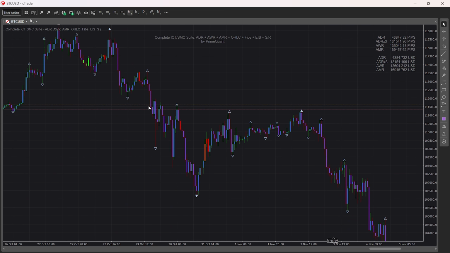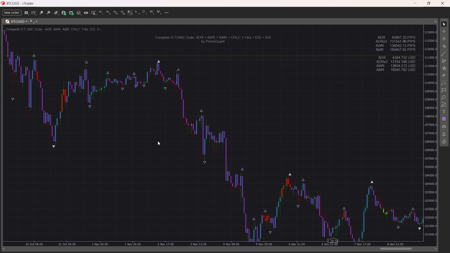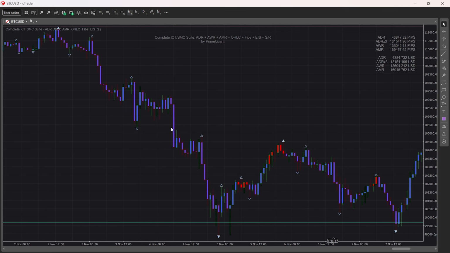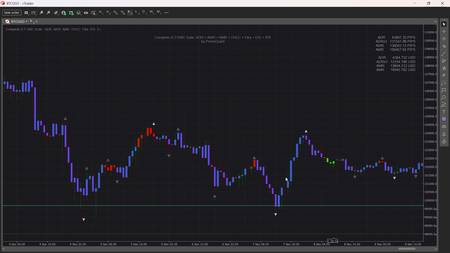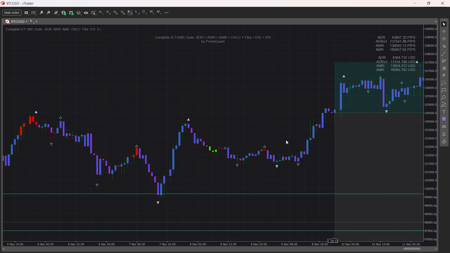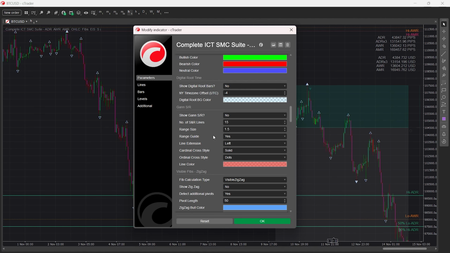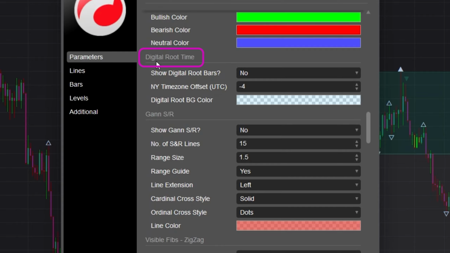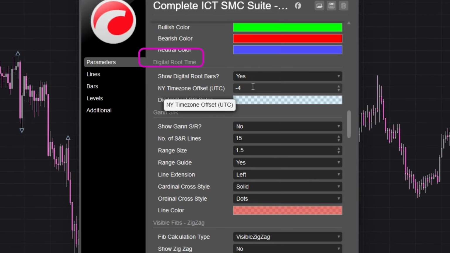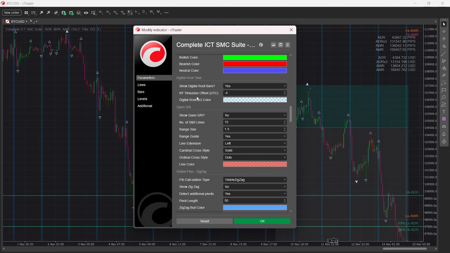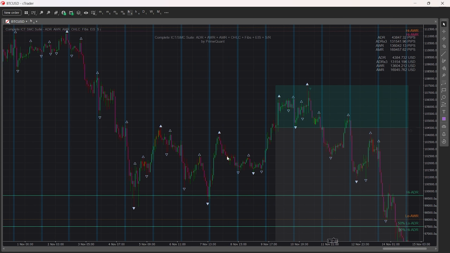And most importantly, blue bars mean there's disagreement. The market is in a neutral state. For me, blue means be patient and wait for clarity. It's fantastic for avoiding choppy price action. For another layer of context, you can enable the digital root time bands. These vertical bars highlight specific, predefined time slots throughout the trading day.